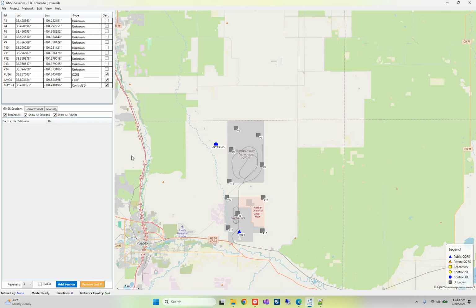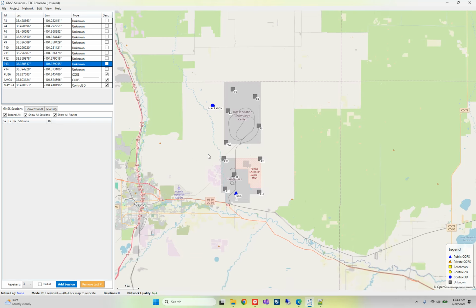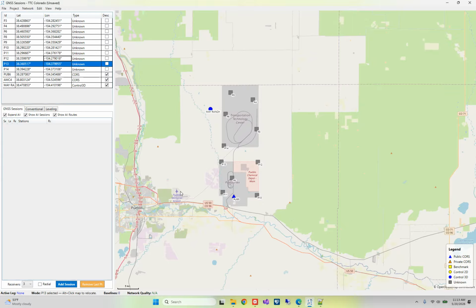So let's start adding some sessions to this for our observations. So I'm going to tell it down here that for this particular data, we're going to have, let's say, 4 receivers. This is editable. If you have more than 12, you can hit 50 and put a number in here, and that's what it's going to use. But for this, we'll use 4.